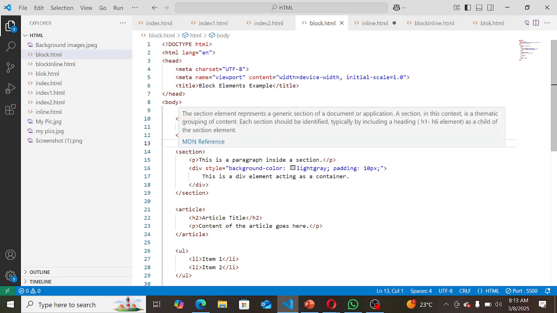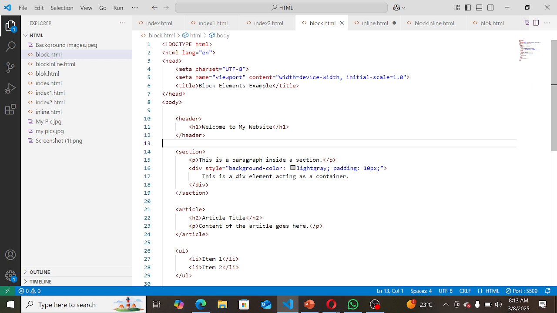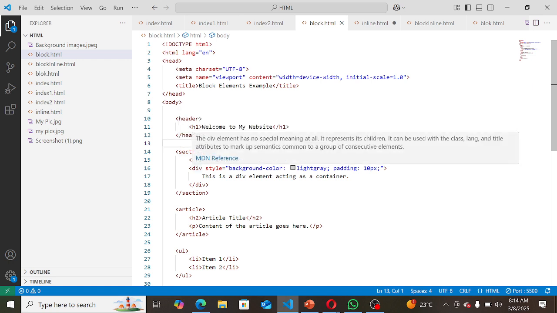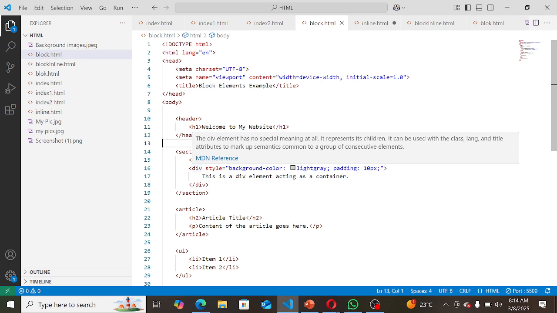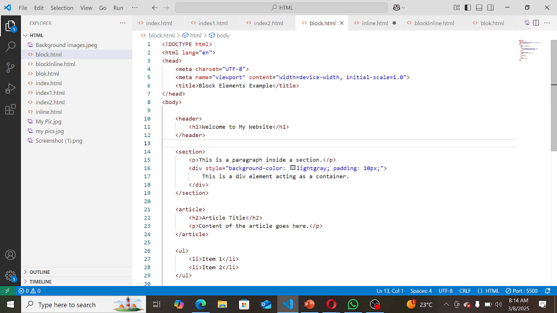So we have a section. The section now gives us the different aspects in the website. So section is another block element. So inside this section now, we have a paragraph. I say this is a paragraph inside a section, just for emphasis. And then we define a div. A div, where we are going to look at some of them line by line, like what is a section, a div. I already explained a div as part of a section here.